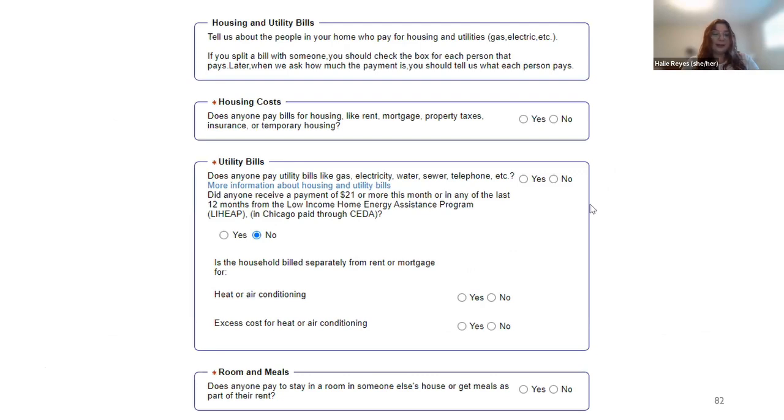And then next, it'll ask if they receive a payment of $21 or more from LIHEAP. LIHEAP is a low-income energy assistance program through CETA. This will give them money off of their utility bills, their heat bill, and their electricity bill. So if they do receive that, you'll select yes. If not, no. If you select no, it will also ask if they are billed separately from their rent for heat or excess costs for heat and AC.